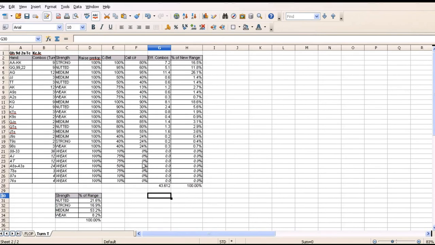The next thing we want to determine is, well, how often is he calling a turn shove with each of these different hands? So let's say call percent. Let's say the nutted hands are calling 100%. I think that's the whole point of that nutted category. Now the strong hands are aces and kings and ten-nine. I think it's safe to say those hands are usually calling.